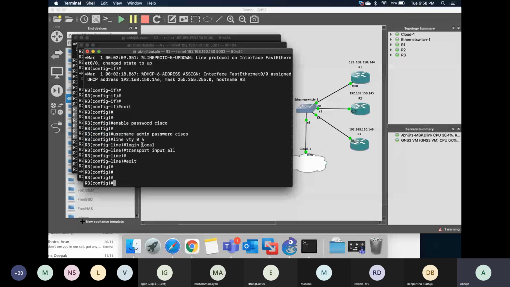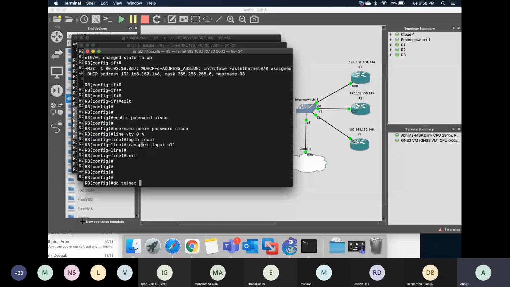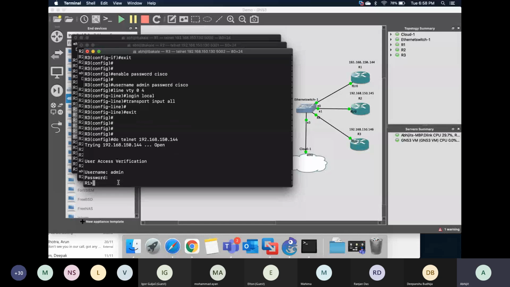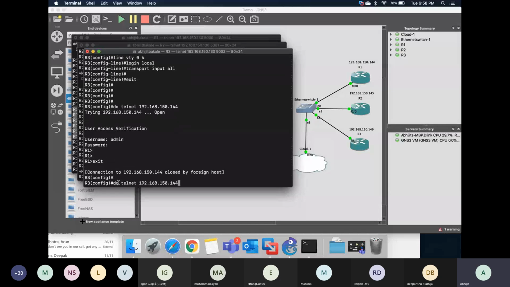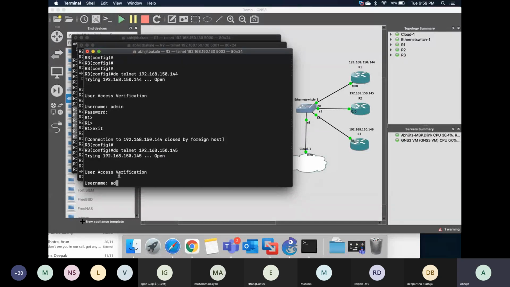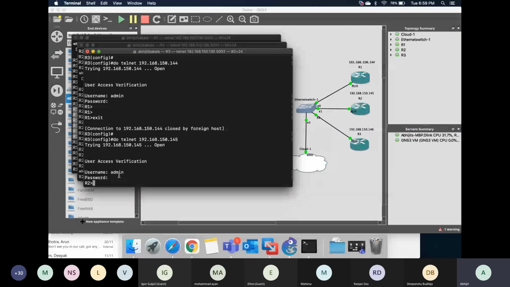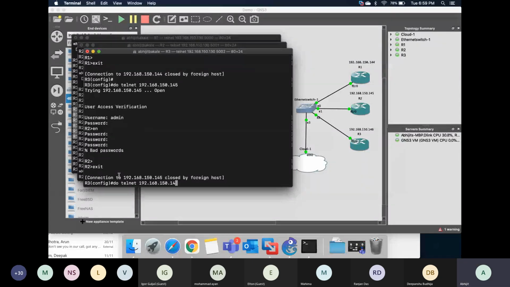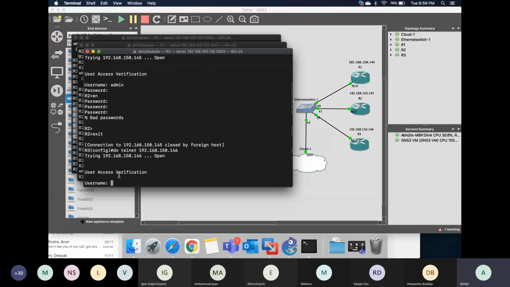Now let's test whether our telnet is working fine or not. So I'll say do telnet 192.168.150.144. From R3 I'm trying to telnet to R1, and it says user access verification. I say admin as my username, password Cisco, and I'm in. Just like that, I'll check for R2 as well, and there you go, admin Cisco, and we're good. Perfect. And we will also try to telnet to the self router as well. And there you go, it's on.